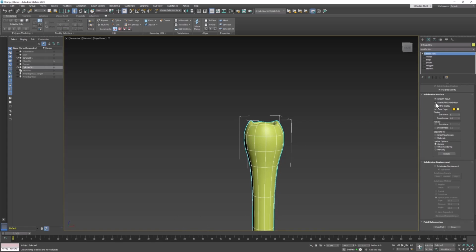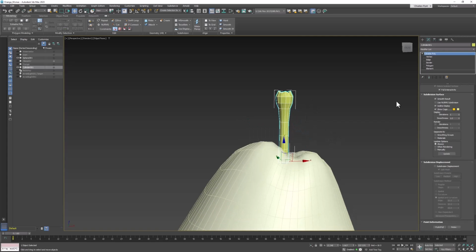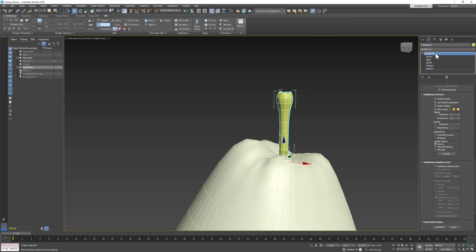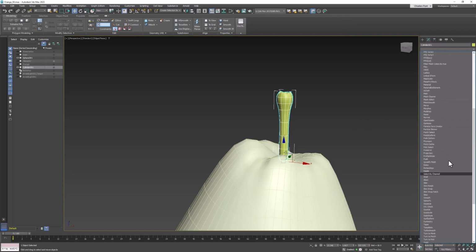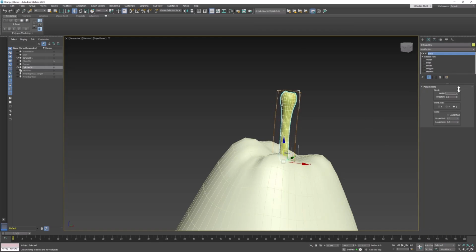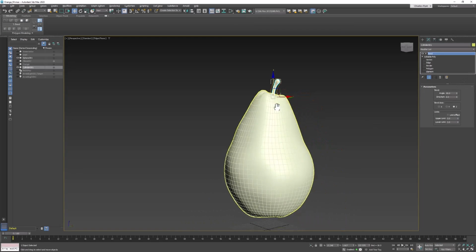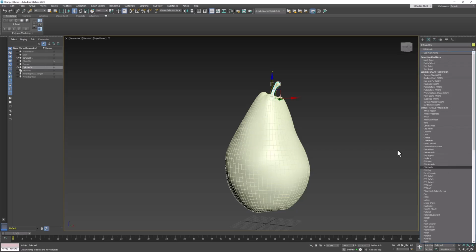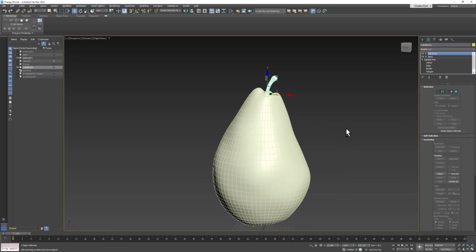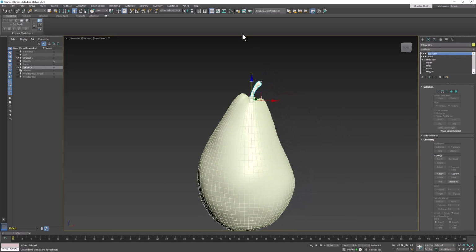Okay, we can turn off the NURMS subdivision, or actually let's just leave it on, and bend it. So let's make sure you're at the top level and find the bend modifier in the modifier list and bend it. And there you go. And then finish with an edit poly. Now all we need is a material.